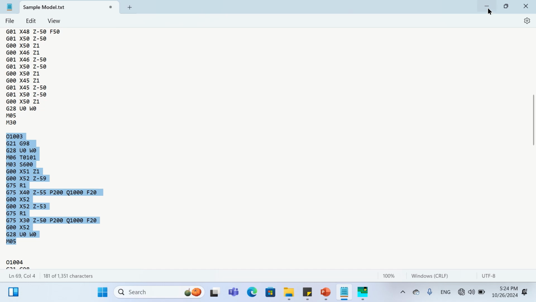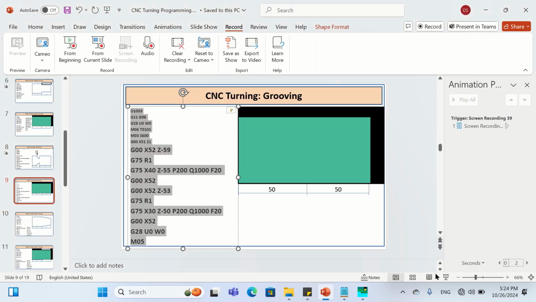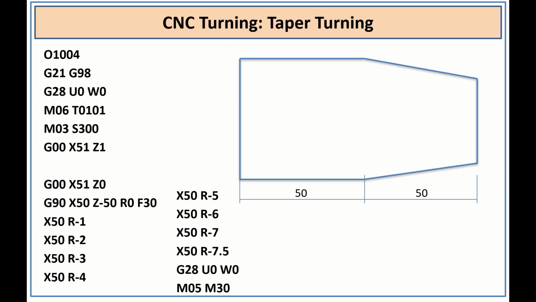Now let us go to the next program, that is taper turning operation. In taper turning operation there are two types of taper turning operations, but let us first try to understand this, then we can go into details in the next video. So now let us write the initial cycles, and spindle I am taking as 300. You can change it to 2000 also, there is no problem. And I have taken less spindle speed.